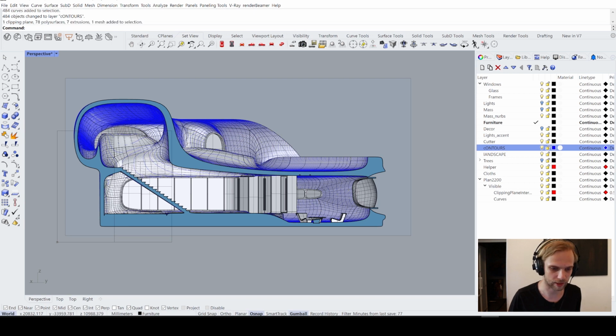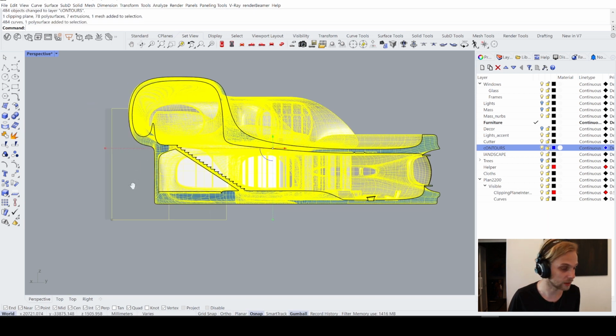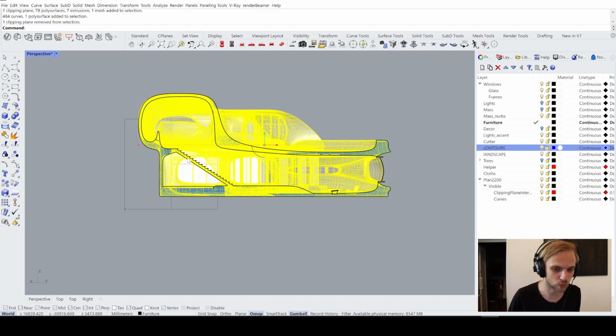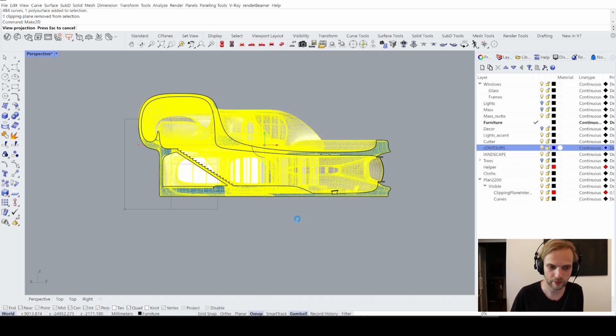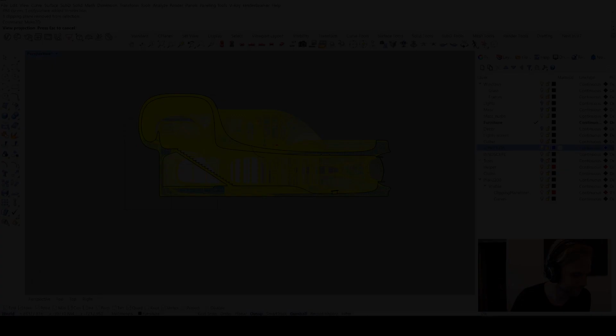So I'm just going to select everything except the clipping plane. You don't want to select the clipping plane. You don't want to have that show up in your drawing, right? I'll type in make 2D. Make 2D. Layer name, section, A-A. Clipping plane intersection, CS group. Nothing else needs to be changed here. Or actually, let's just do AA like that. Okay. And then give it a hot minute to make its calculations.